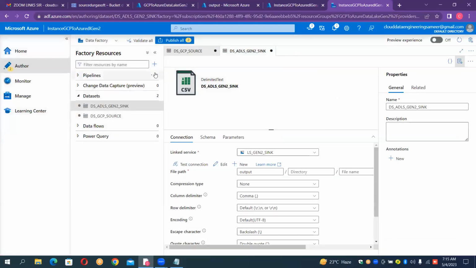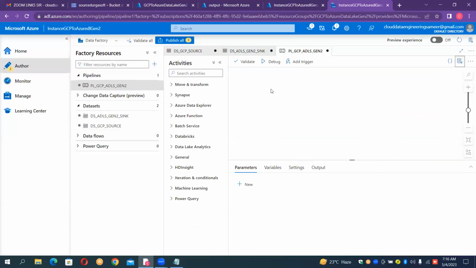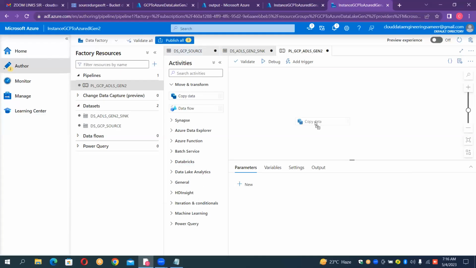That's it, guys. The sync and source data sets are ready. Go to the pipeline, click on the new pipeline, and give the name PL underscore GCP to ADLS underscore Gen2. That's it. From the activities pane, select move and transform, drag and drop the copy activity, guys.